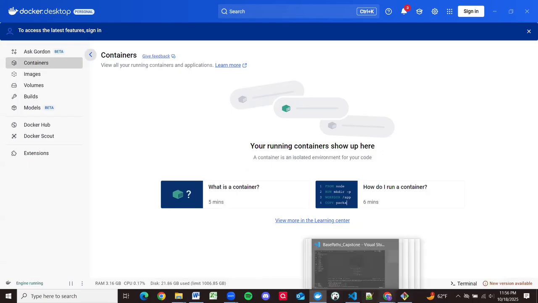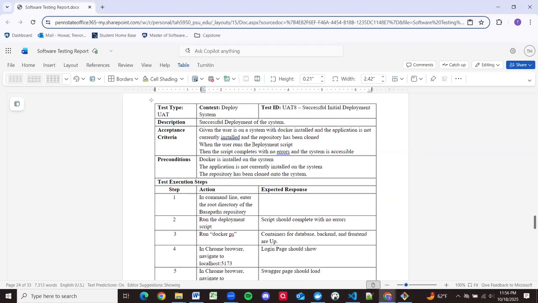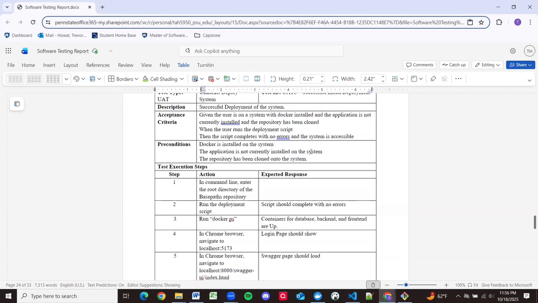So looking at our software testing report here, we can dive into the acceptance criteria of this first user acceptance test. So given the user is on a system with Docker installed and the application is not currently installed, which is true, and the repository has been cloned, that is also true. When the user runs the deployment script, then the script completes with no errors and the system is accessible.